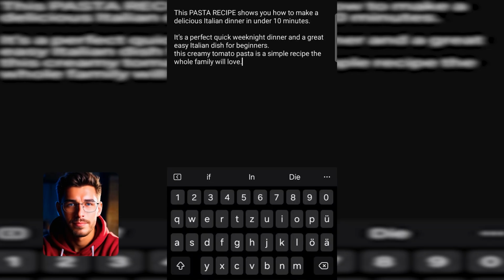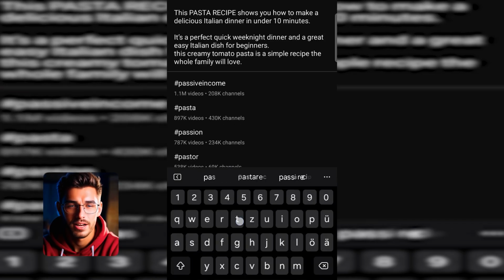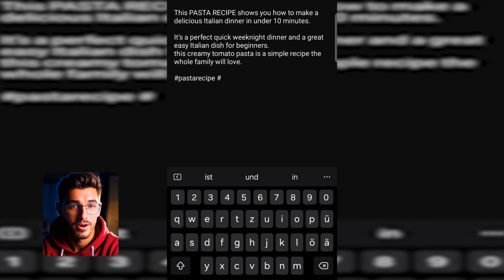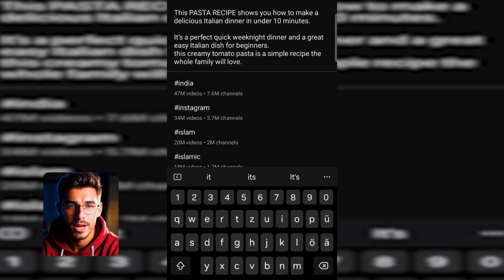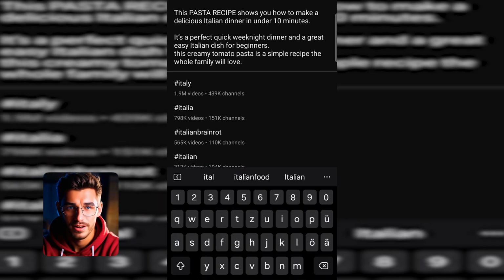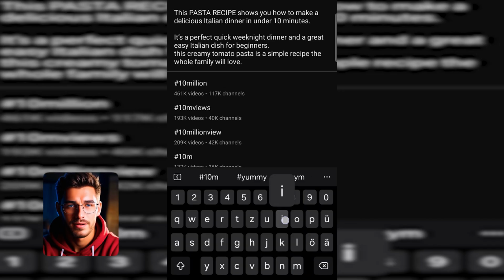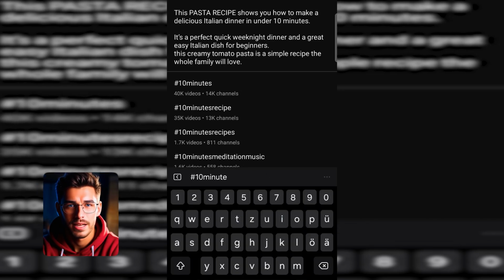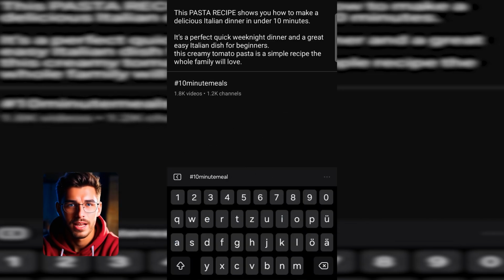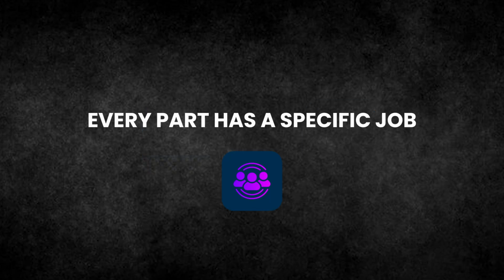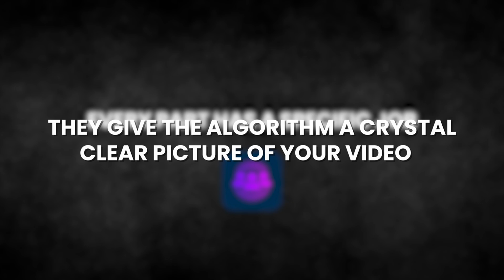This pasta recipe shows you how to make a delicious Italian dinner in under 10 minutes. It's a perfect, quick weeknight dinner and a great, easy Italian dish for beginners. This creamy tomato pasta is a simple recipe the whole family will love. Hashtag pasta recipe, hashtag Italian food, and hashtag 10-minute meals. See how clean and powerful that is? Every part has a specific job, and together, they give the algorithm a crystal clear picture of your video.